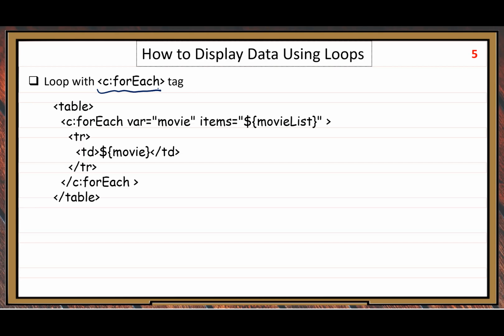Let's look at this example. Because we want to display a table. For a table, we have a certain number of rows. We need a for loop. Here, let us use the forEach loop to do it. Under the table tag, we use this line, c:forEach. Okay, two attributes.